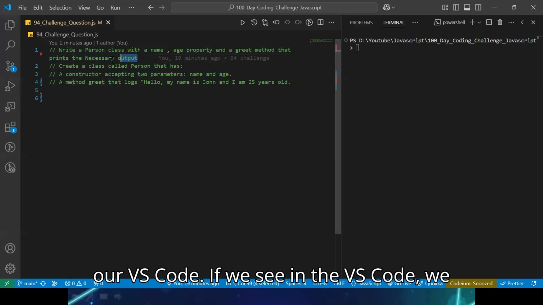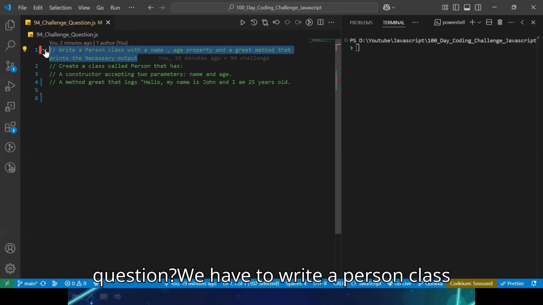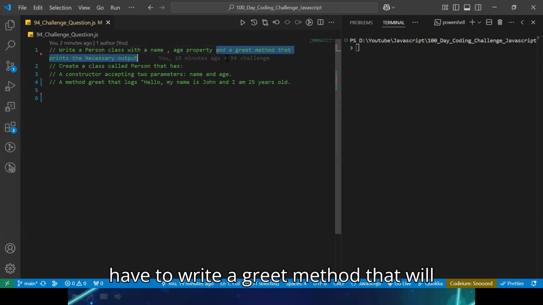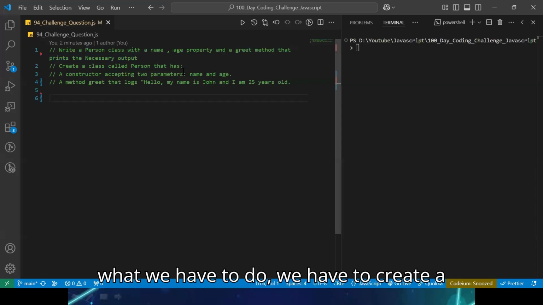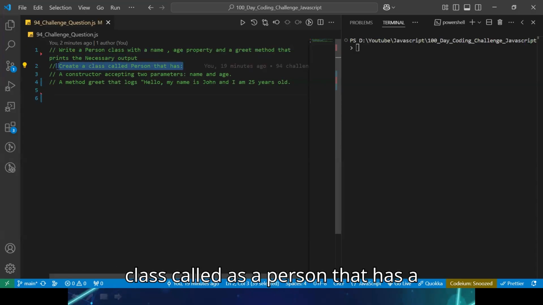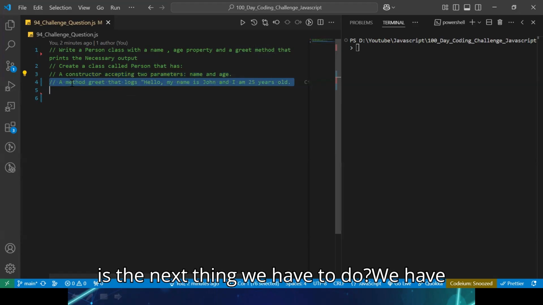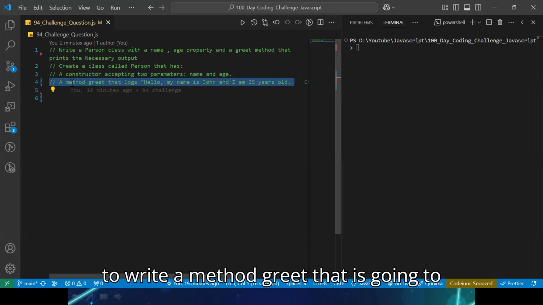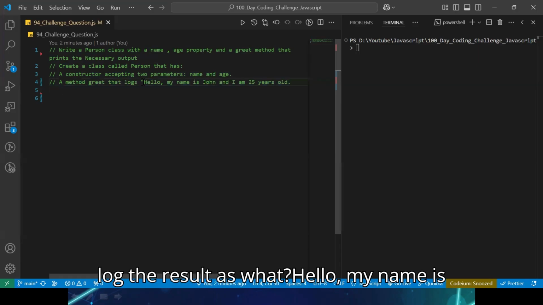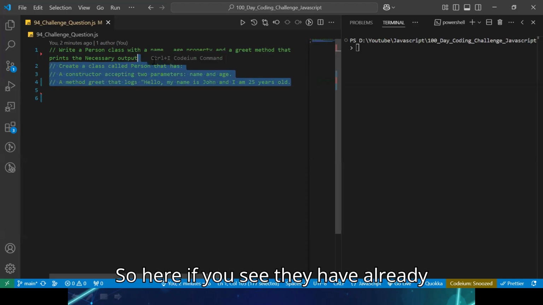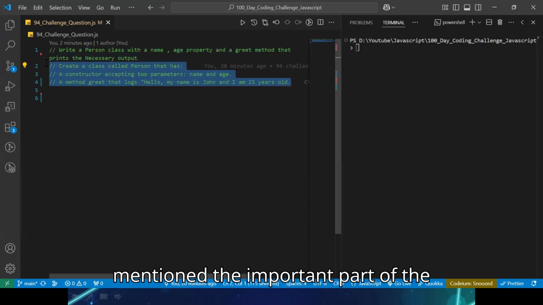If we see in the VS Code, we have here our question. What is the question? We have to write a person class with a name and age property, and also we have to write a greet method that will print the necessary output, right? So we have to create a class called person that has a constructor accepting the two parameters name and age, right? And what is the next thing we have to do? We have to write a method greet that is going to log the result as: Hello, my name is John and I am 25 years old. Okay, so here, they have already mentioned the important part of the question, right?